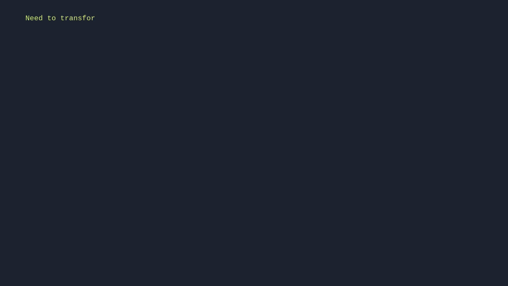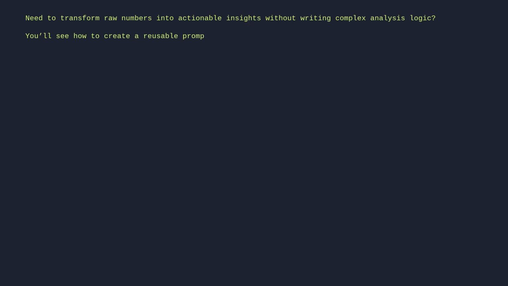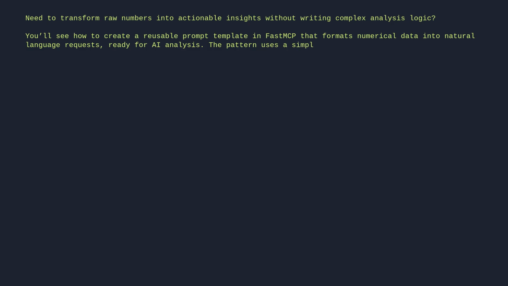need to transform raw numbers into actionable insights without writing complex analysis logic. You'll see how to create a reusable prompt template in FastMCP that formats numerical data into natural language requests, ready for AI analysis. The pattern uses a simple decorator to convert a list of floats into a structured prompt, making it effortless to integrate with any LLM.